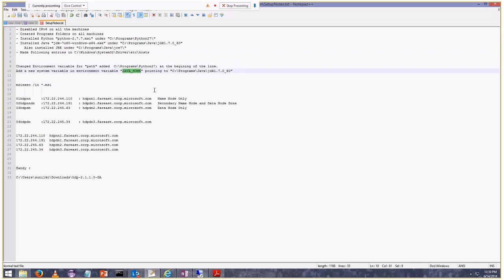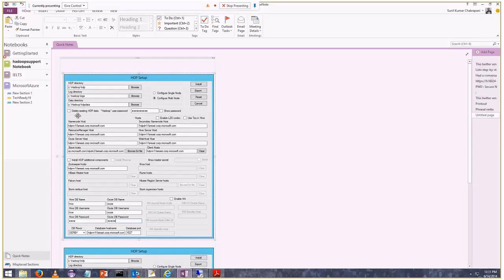Next, I went ahead with the installation, msiexec /i, and then passed the installer. When I was installing, I made sure I introduced what are the data nodes, what are the name nodes, and also the secondary name node. Rest all, all the services I started running on name node 1, other than the slaves and the secondary name node. These were the only few things I changed. Apart from this, all the services I made sure are running on name node 1.